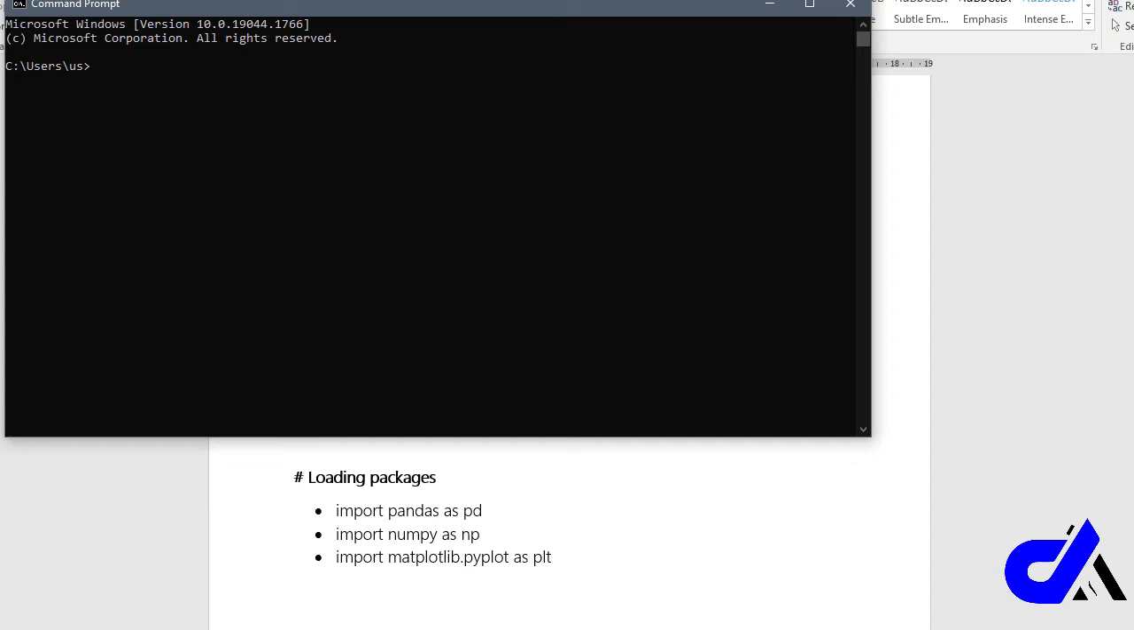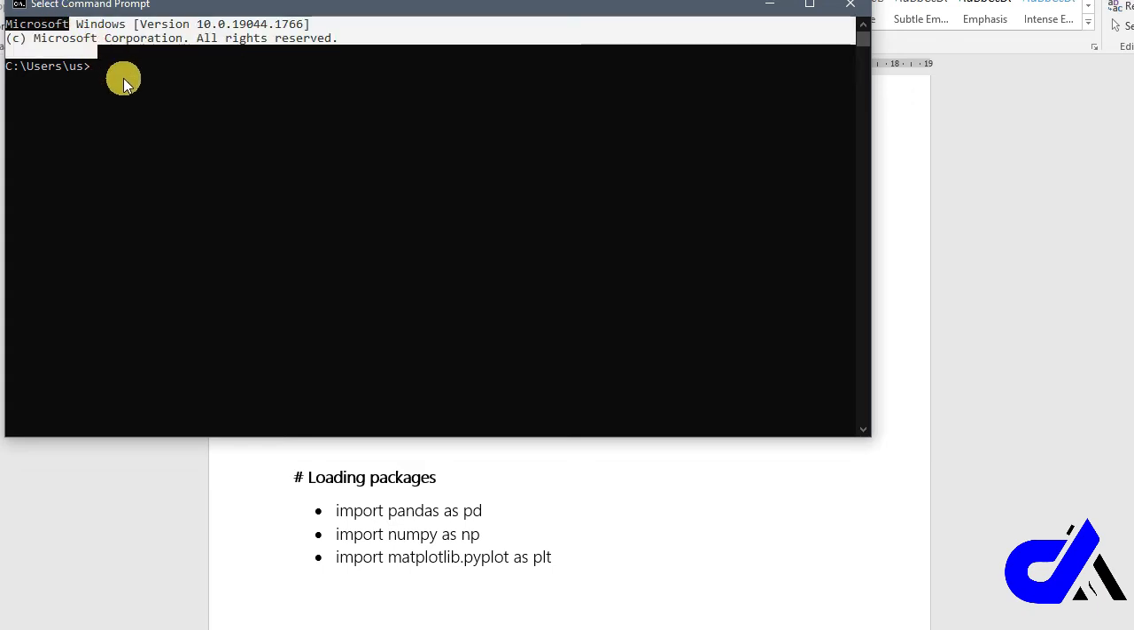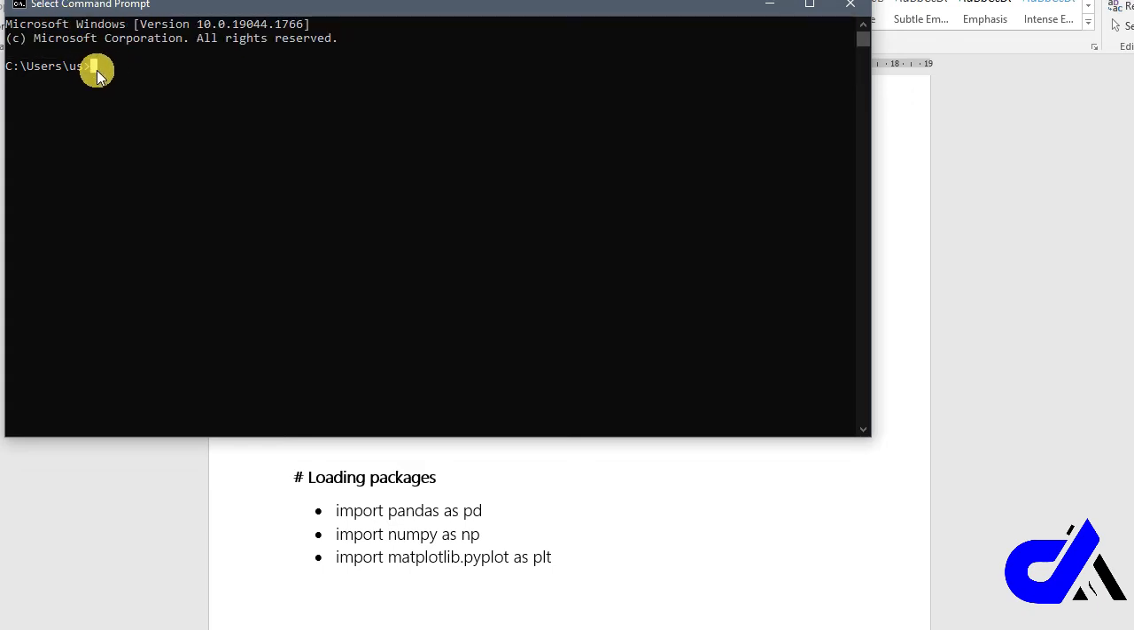You go to your start and search command prompt, and you'll be able to open the command prompt. So you can see this is my command prompt. Then the first step is to check the version of Python we are using.